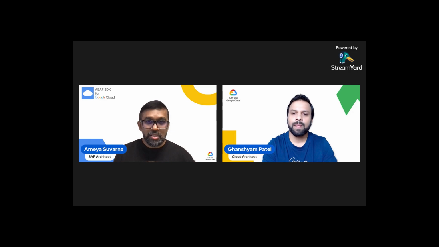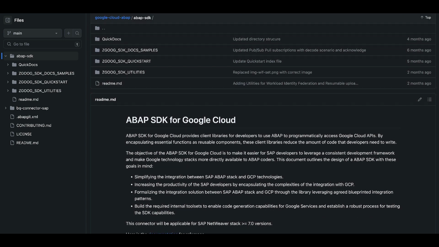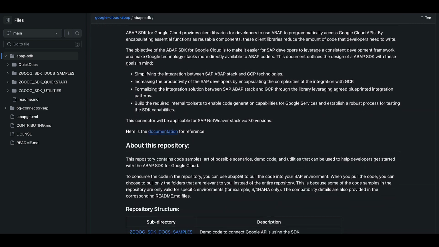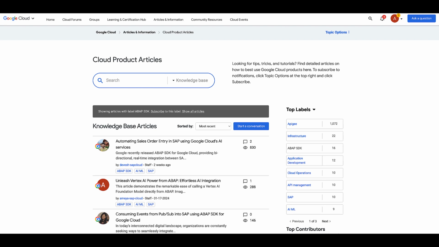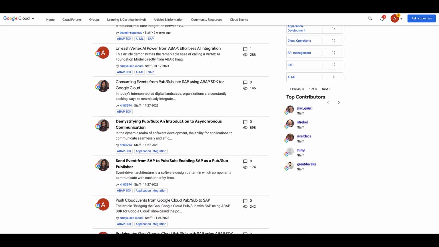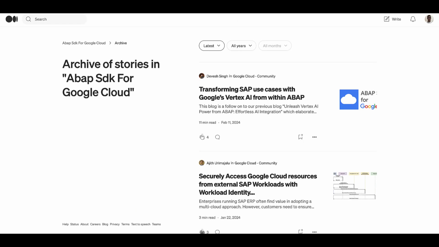To start off, we have started GitHub repositories where we plan to host code samples that anyone can import using ABAP. Customers and developers can also reach out to us and the wider community using Google Cloud communities, right? Where we expect the community to come and contribute as well.